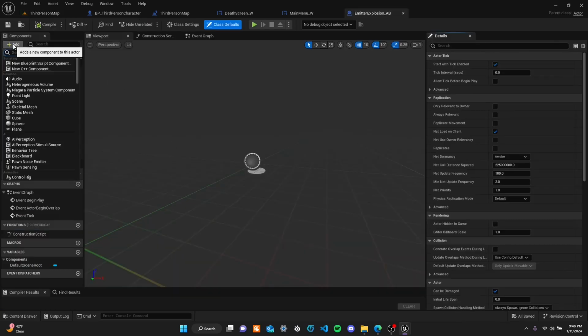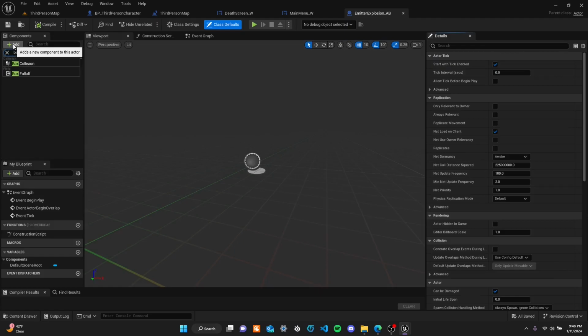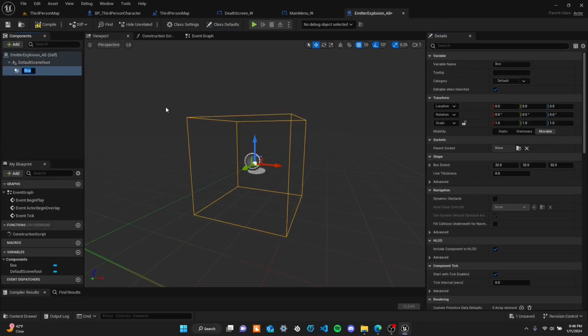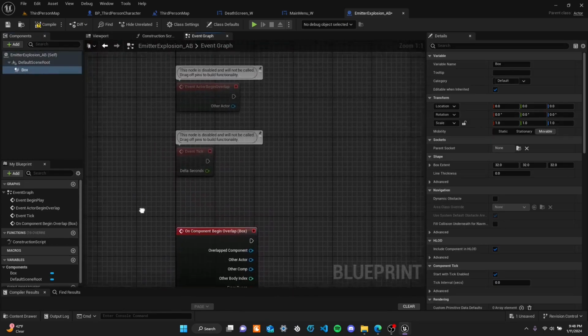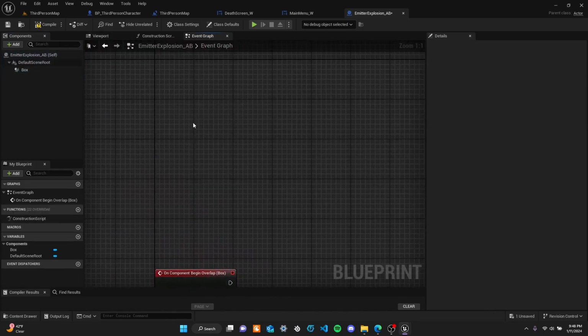We're going to open it up. We're going to add a box collision. Yeah, so that should be all we need, honestly. Actually, no. Yeah. And then we go to, we just say add events, begin overlap. We don't need any of this, I'm pretty sure.